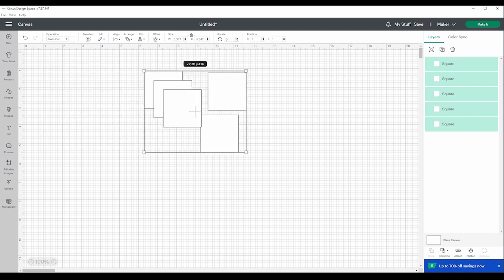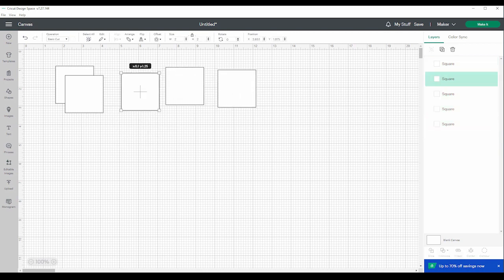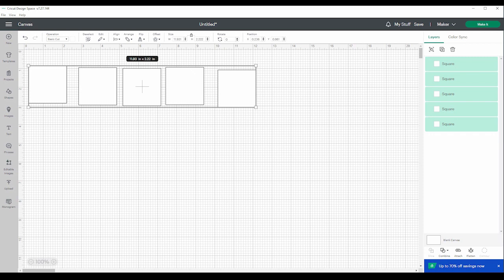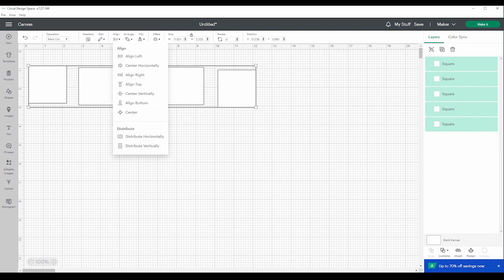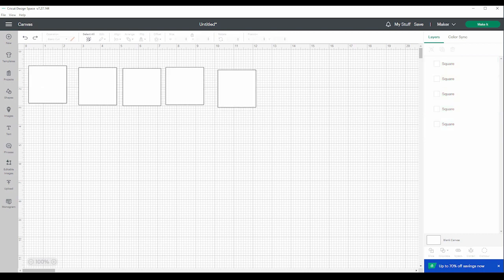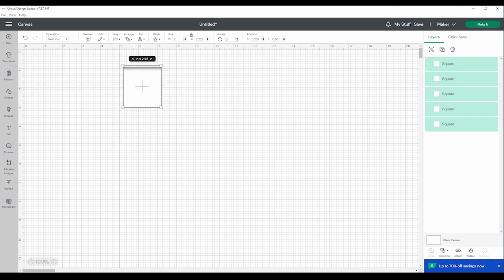So let's actually put these all like this. Okay, so let's select all, and then say we need them all to be the same. So you can click align left, and they'll all get aligned with their left edges together. You can center horizontally. Well, let's see, let's undo that and select all again. And so you can center horizontally. So then they'll all go together like that.